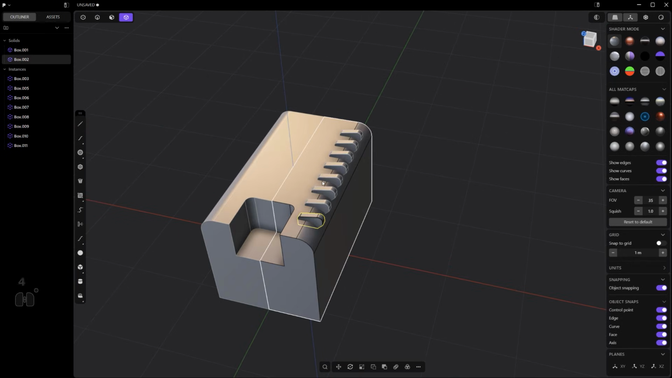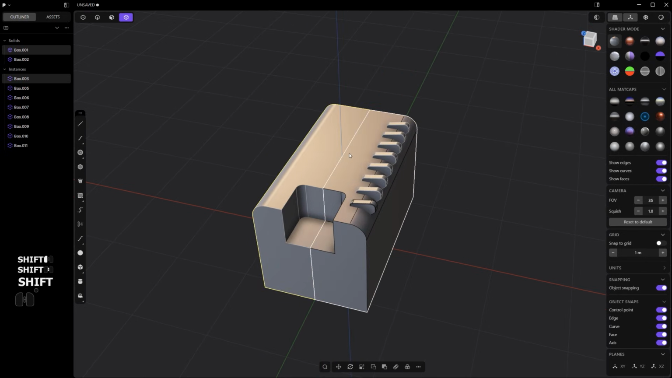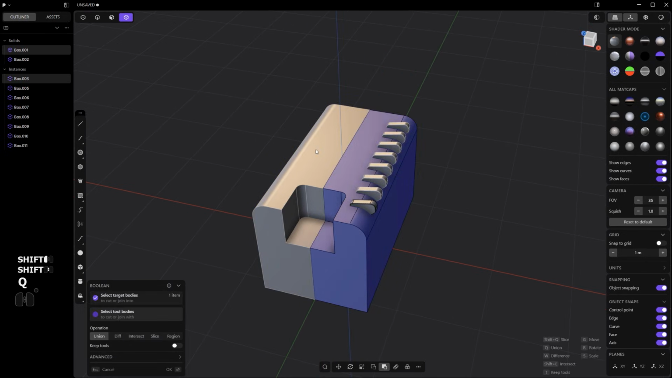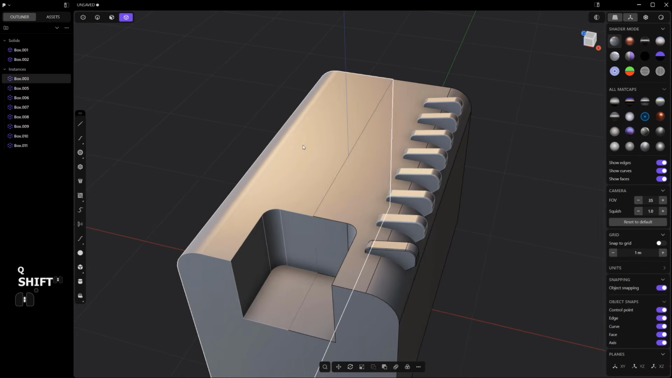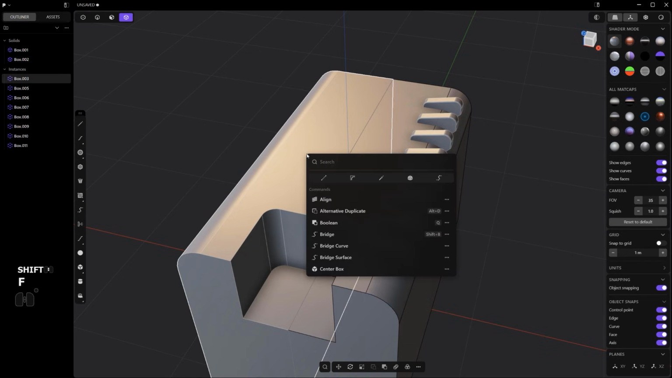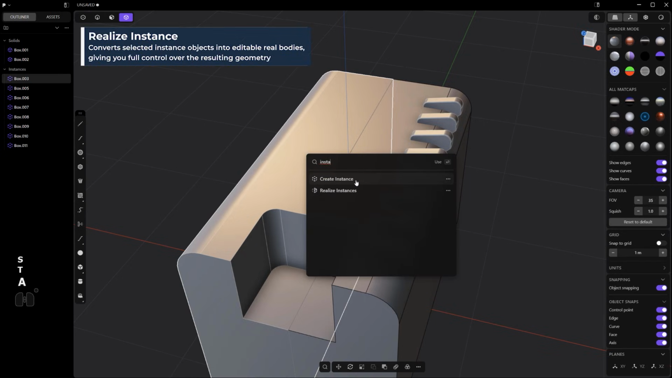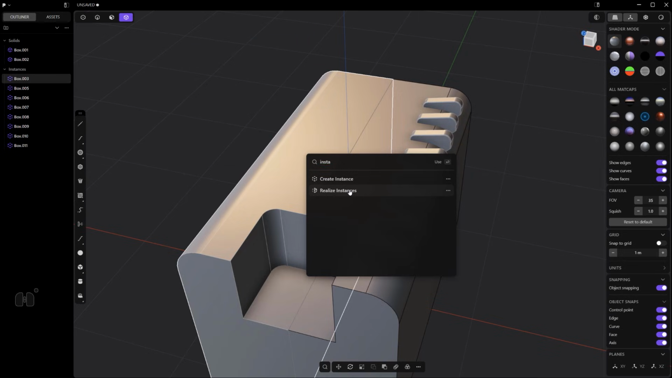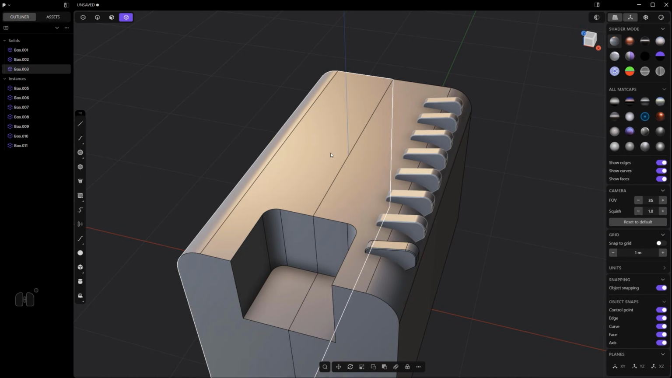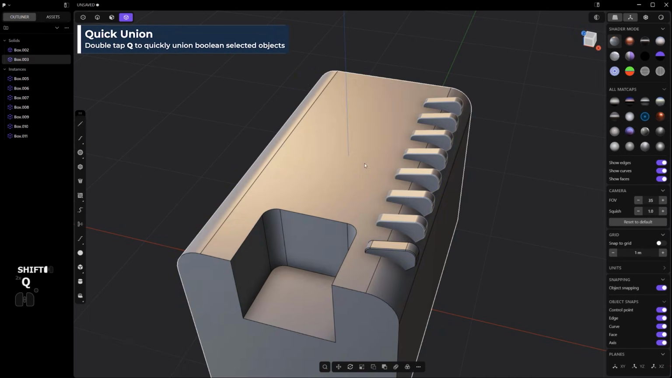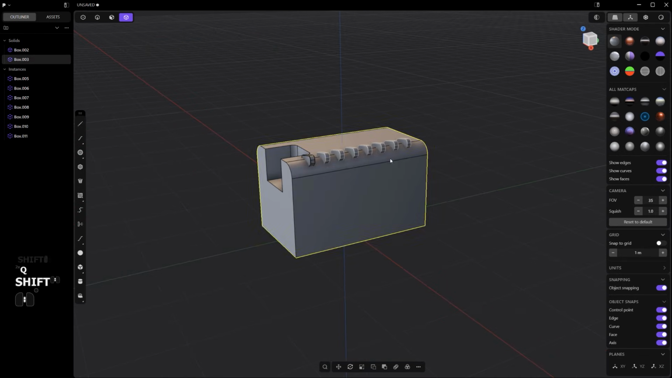Because at the moment I have two instances. So I can't combine them with Q because that's not mesh, that's an instance. So what you want to do is press F and go to instances again and realize instance. And this box 03 is going to become a solid. So if I click on that, boom, now it's a solid. Now I can grab them both, QQ, and now I got one mesh. And that's how it works.